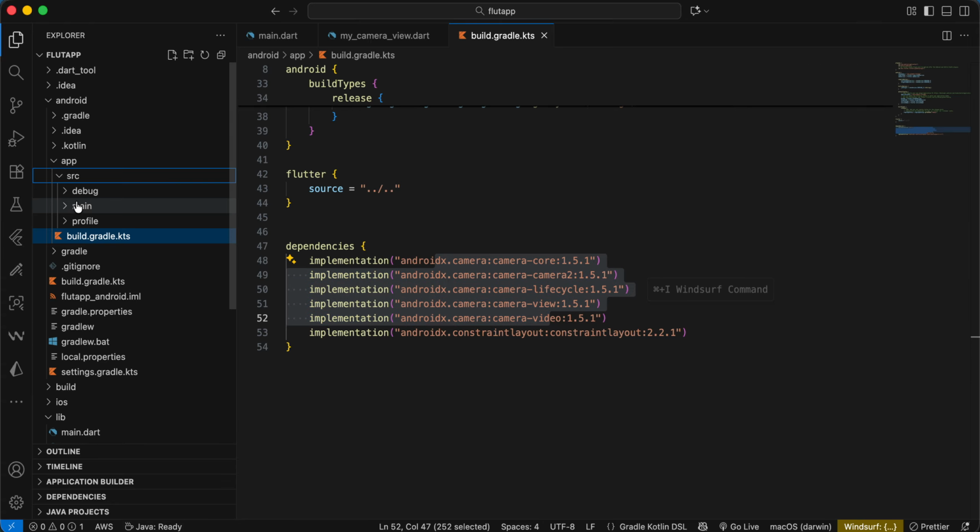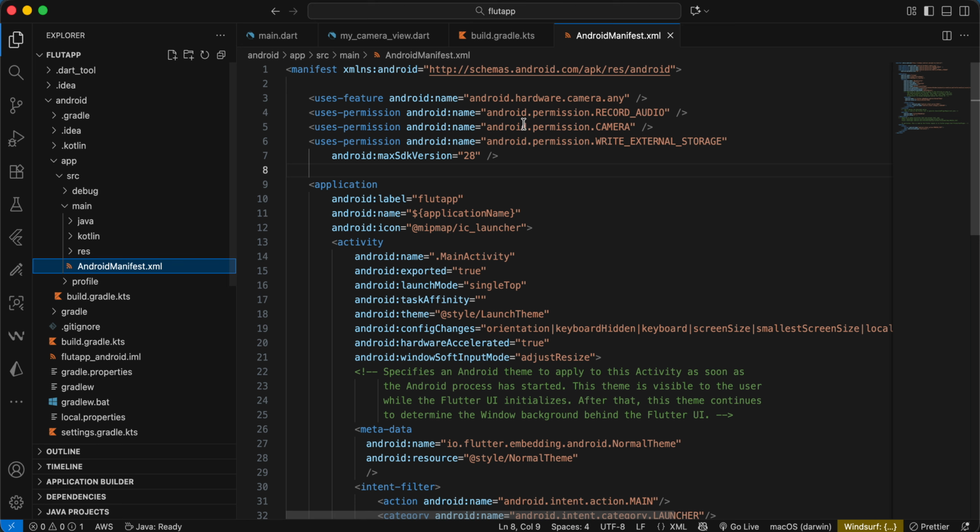Then go to src, main, AndroidManifest.xml, and here you add uses-feature of android.hardware.camera, then the record audio permission, camera permission, as well as write external storage permission.